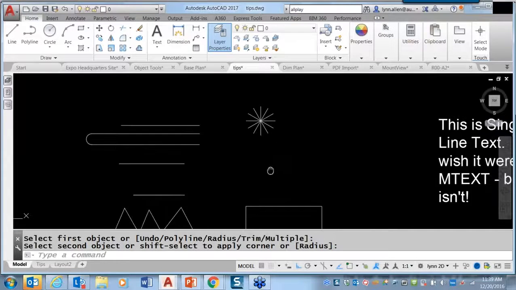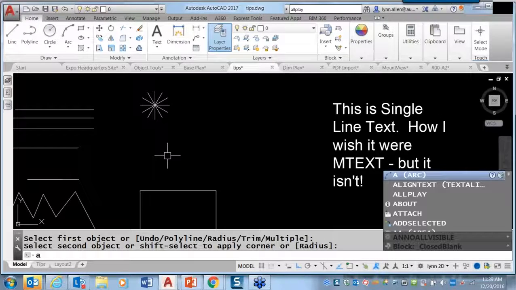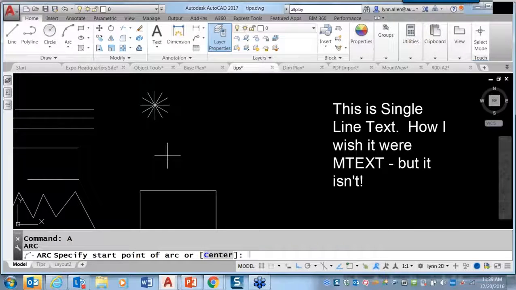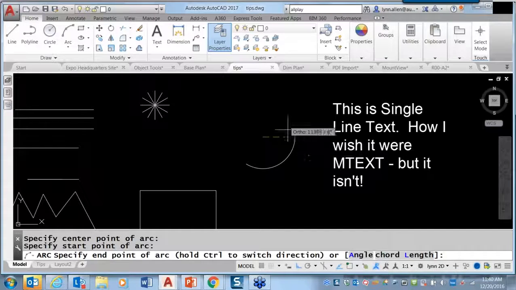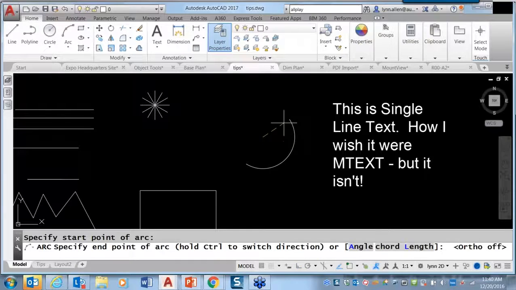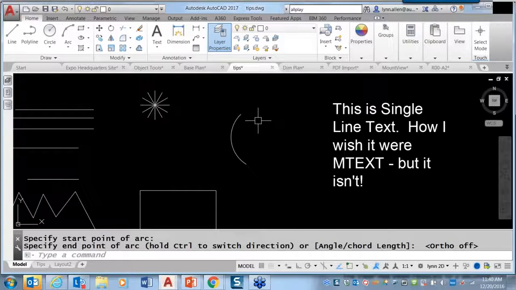Control to reverse an arc. Arcs are always drawn counterclockwise. We've been taught that our whole AutoCAD life. You can override it. Just recently, they gave you the option using the control key to override that counterclockwise direction. Let me show you what I'm talking about. Pick the center of an arc. Okay, it wants to go counterclockwise, doesn't it? Okay, I want it to go the other way. Hold the control key down, and it will let you draw an arc clockwise.